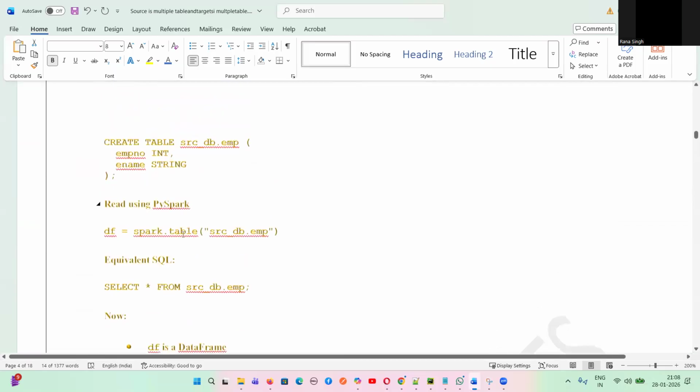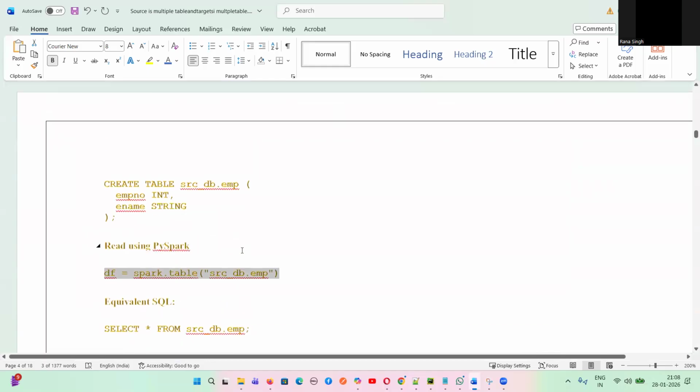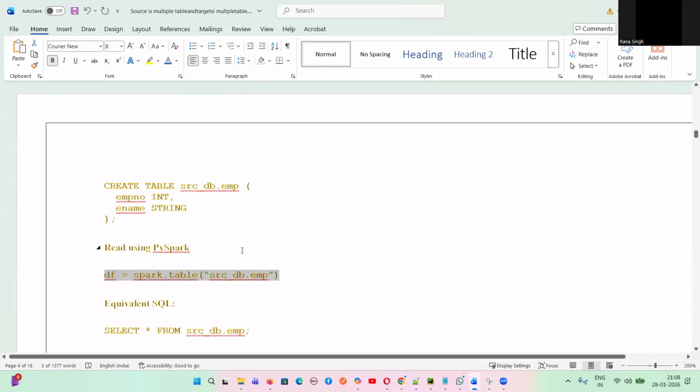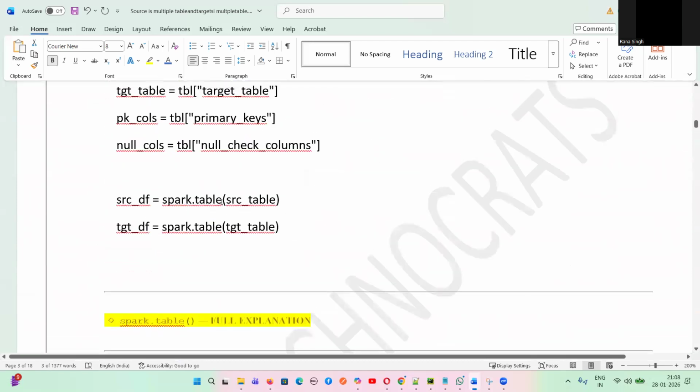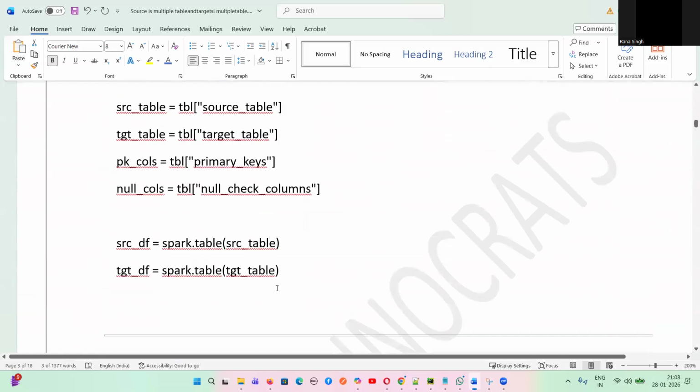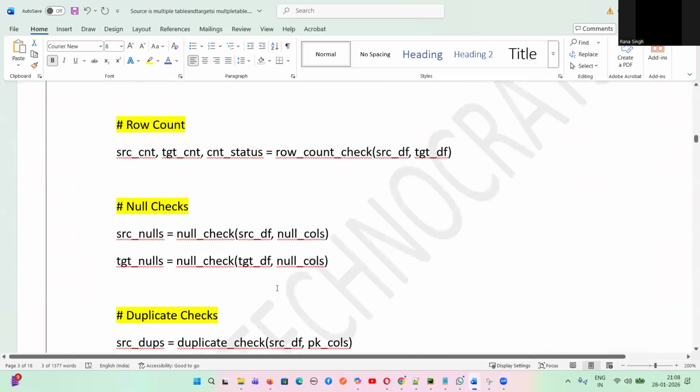This is equivalent to a select. If I write this particular database and this particular table, it is equivalent to SQL: select star from this database and this table. So that is what spark.table is. This will read all the data from the particular database and particular table in the form of a data frame. That is what I have written, spark.table. This is the source table and target table. These two I have passed.